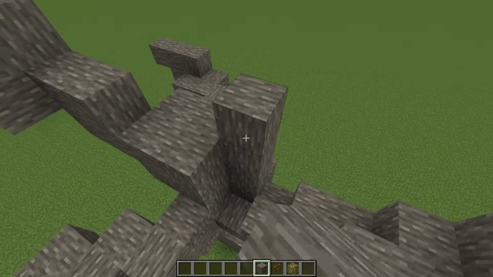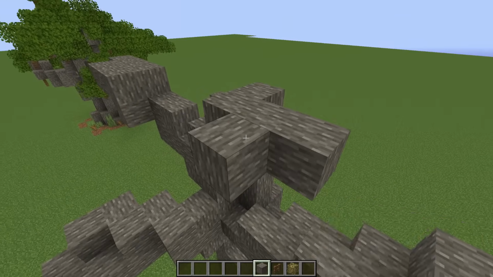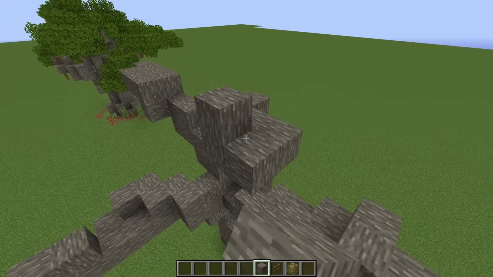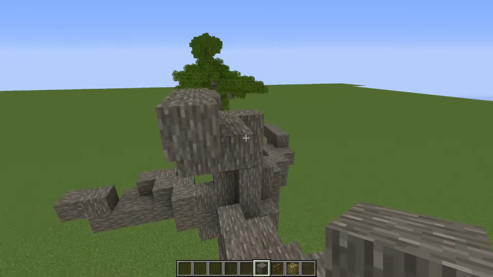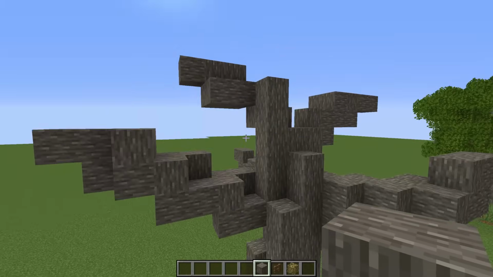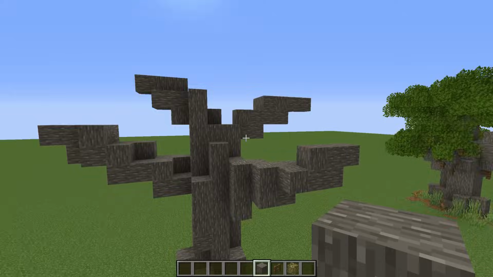So let's take it up maybe a little more here, just to have a little bit of a better canopy right about here. There we go. And it ends right about there. And hopefully you guys got a little inspiration with that one. This one is a fun one to make, but you can really go any direction you like with this.